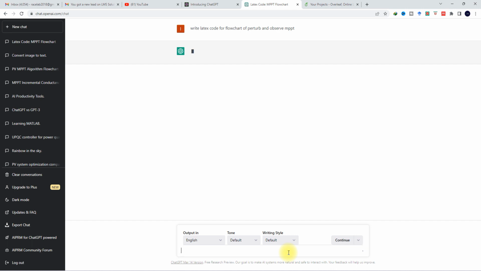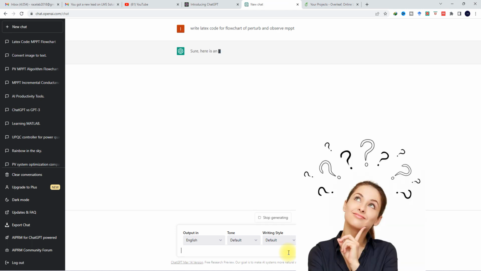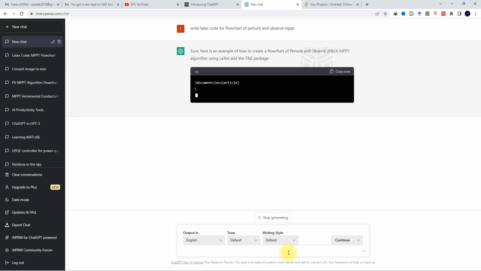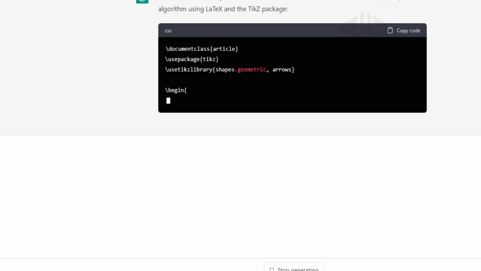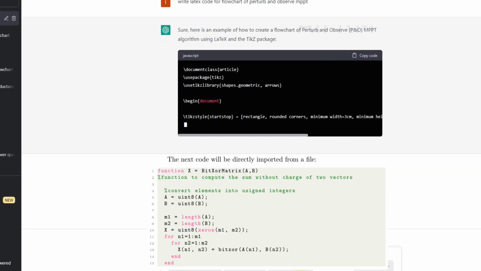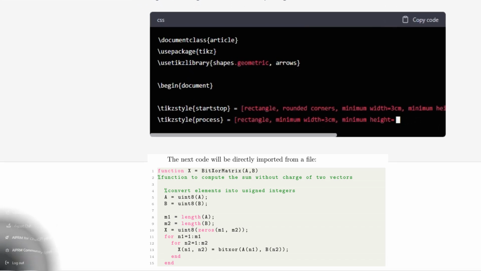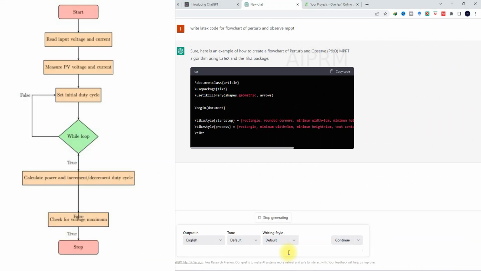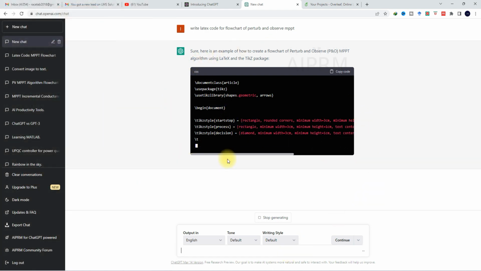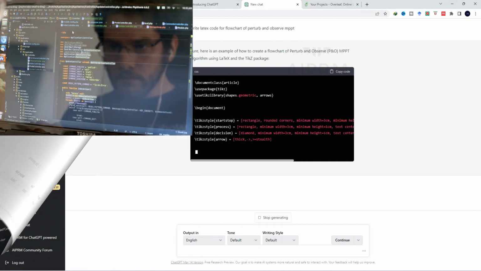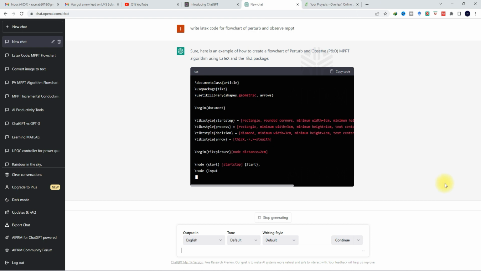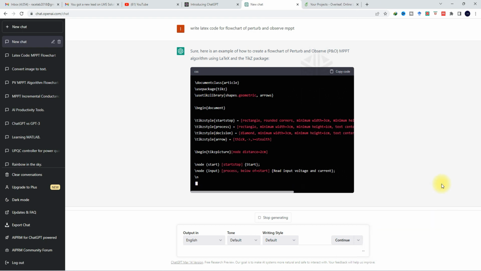Then ChatGPT will think on that question, and it is going to provide some answer. Okay, so here you can see that it will provide some detail. That means it provides the LaTeX code for the flowchart for P&O MPPT. So it is creating that detail, and here you can see it writing the code for that flowchart. Here we need to check that.